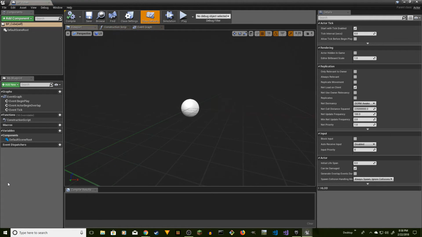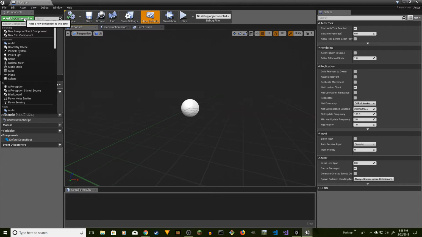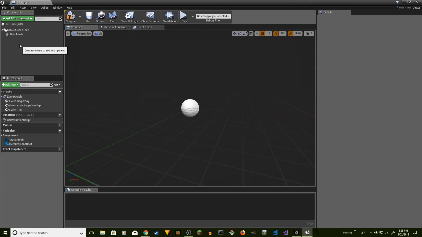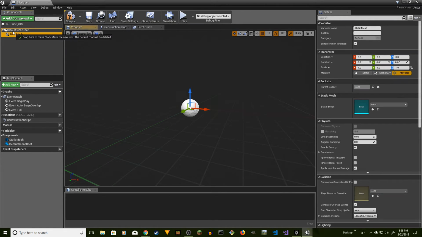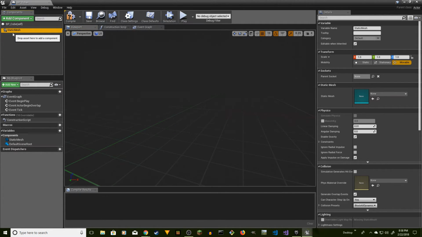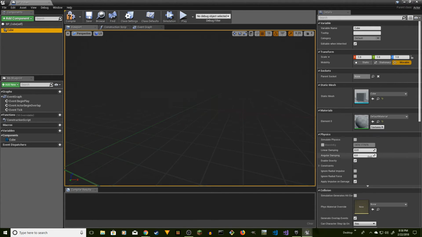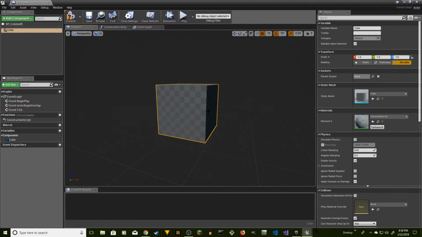Double click on it, and then we're going to go on the left. We're going to create a static mesh. Type in static mesh and select that. So we have static mesh, right? Let's drag it and make it the root, and we're going to rename it cube. Okay, and we don't have anything attached to this. Let's add a static mesh, and we're going to attach a cube. So choose cube static mesh, and you should see a cube.